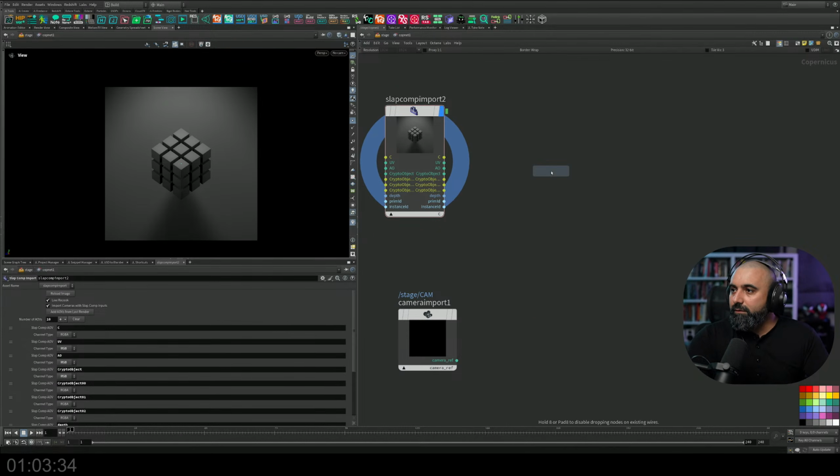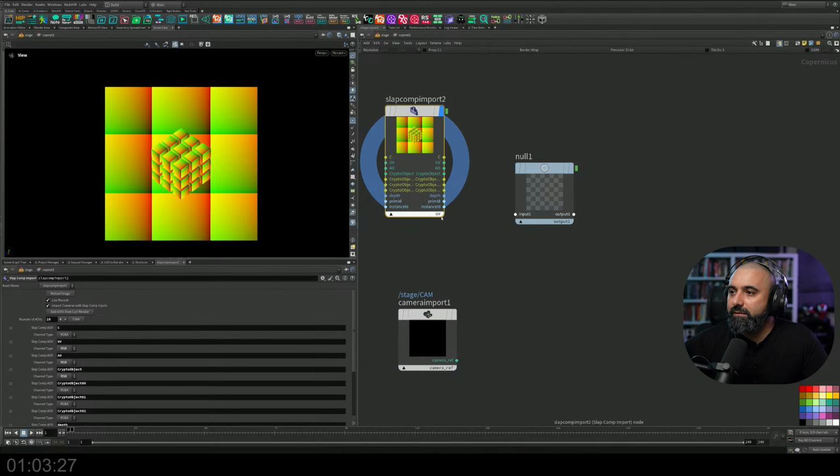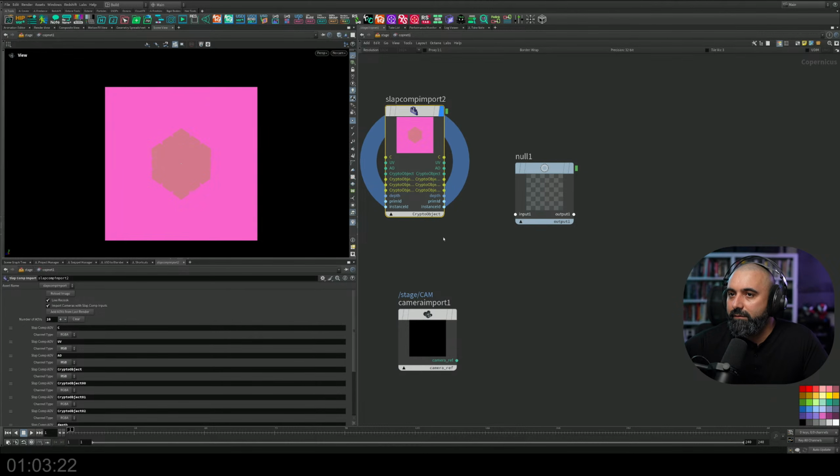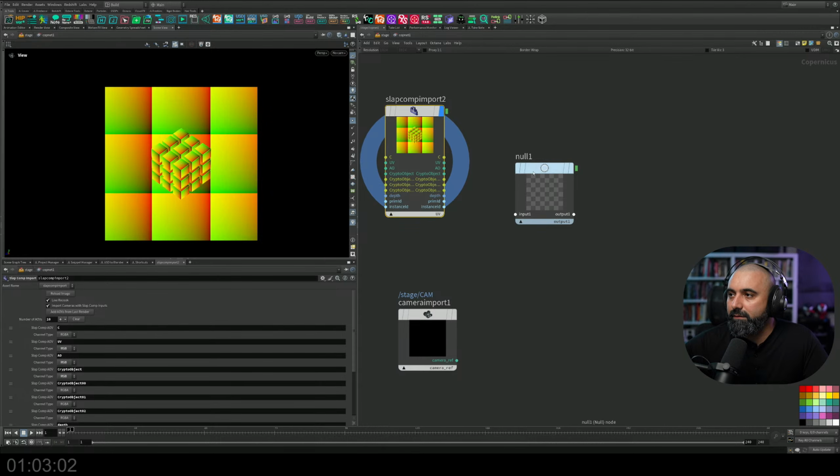So we could do like a null just so we could actually see them here. So if we go here, we can see the UVs. AOV, cryptomatte, the depth, which we can't really see right now. These are just other ones there. Instance ID. All right, so let's go in here.